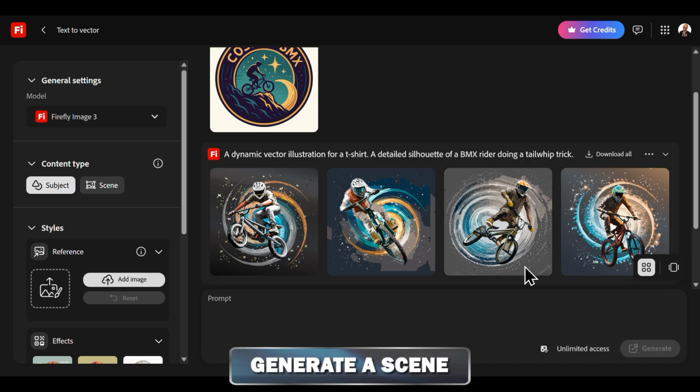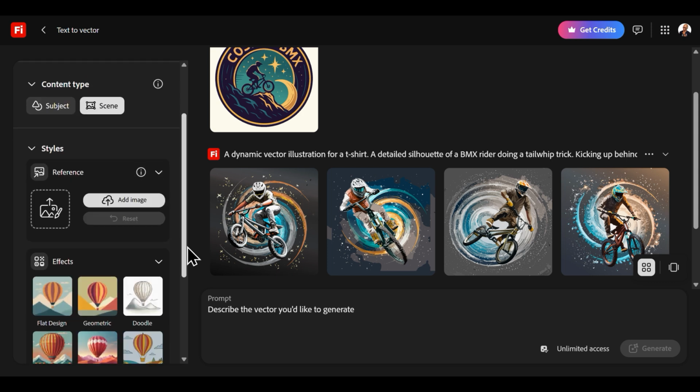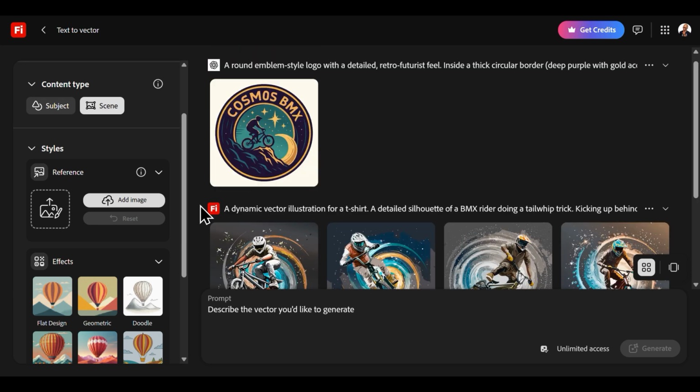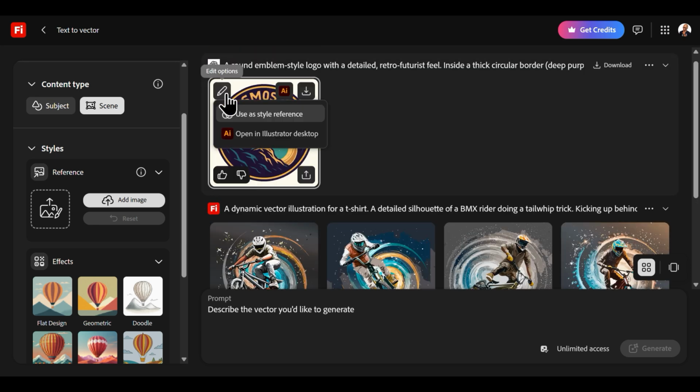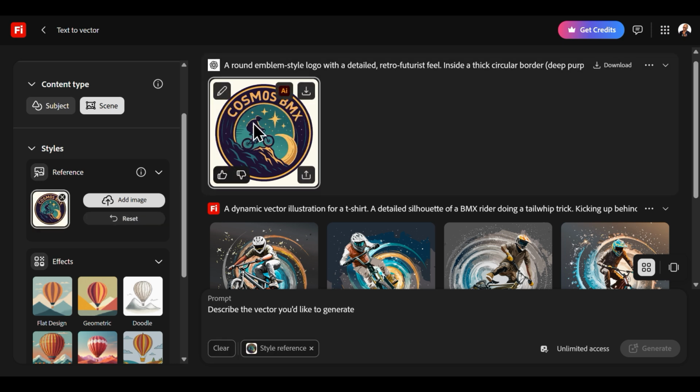But now let's go over an example of generating a scene. From the menu on the left, let's select scene for the content type. And now when I generate a vector, it should generate a full environment. And for my scene, I want it to have a similar style to my logo. So let's hover the mouse over my logo here and click the edit options icon at the top left. I can then select the use this style reference option, and my logo should be added to the reference section in the left-hand side menu.